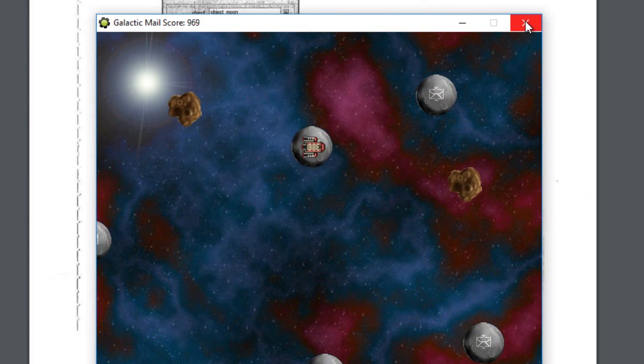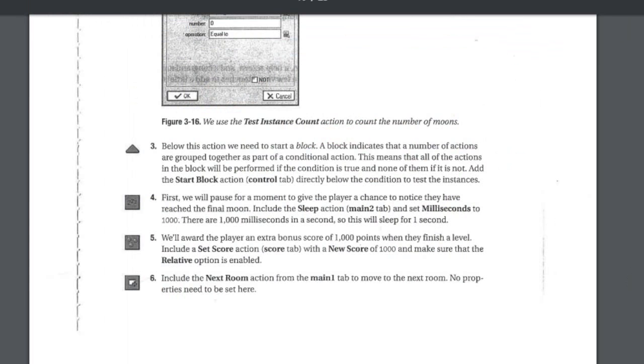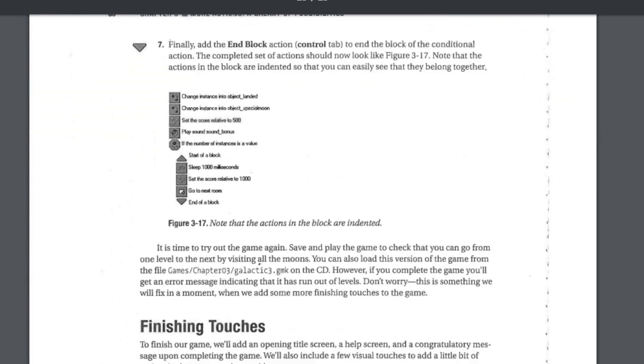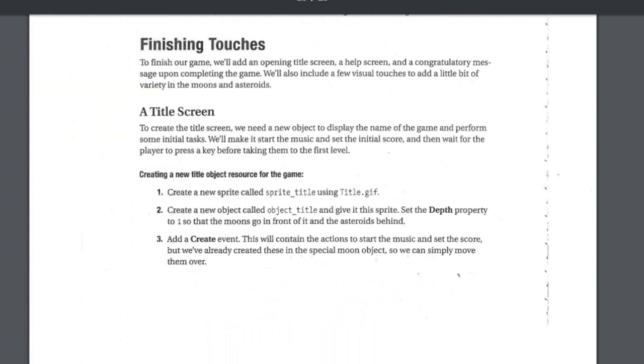That's how we get from one level to the next. Okay, so now we have our finishing touches. We're going to add a title screen, a help screen, and a congratulation message for completing the game. And you can include some visual touches, add a little bit of variety of the moons and the asteroids. So to create the title screen, we're going to open the sprite title, and then we're going to create an object with a depth of 1 to it.